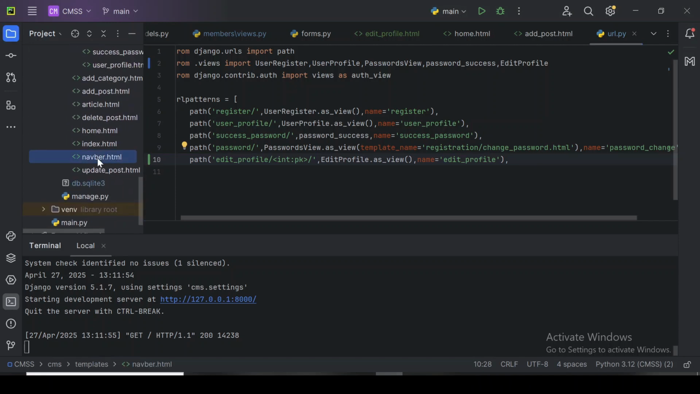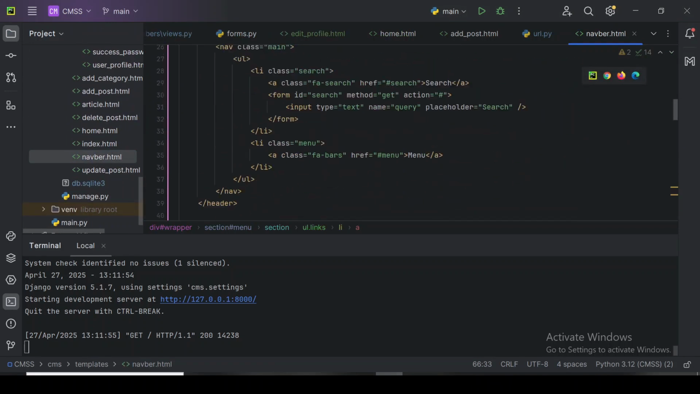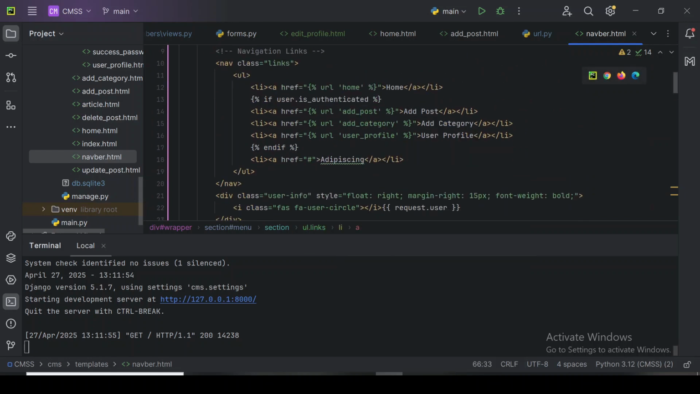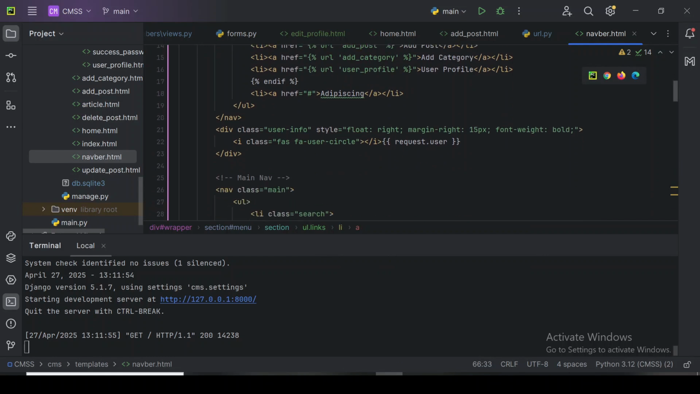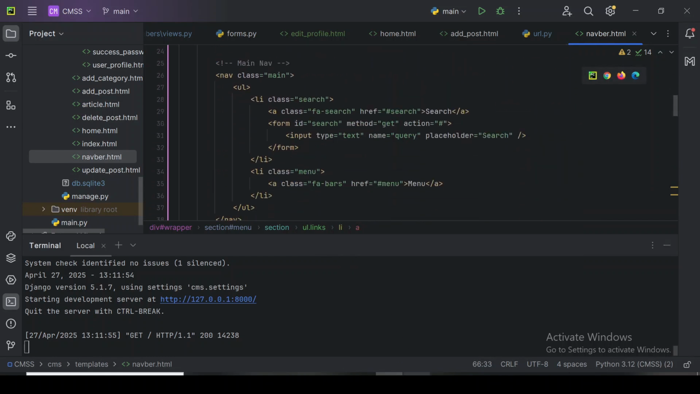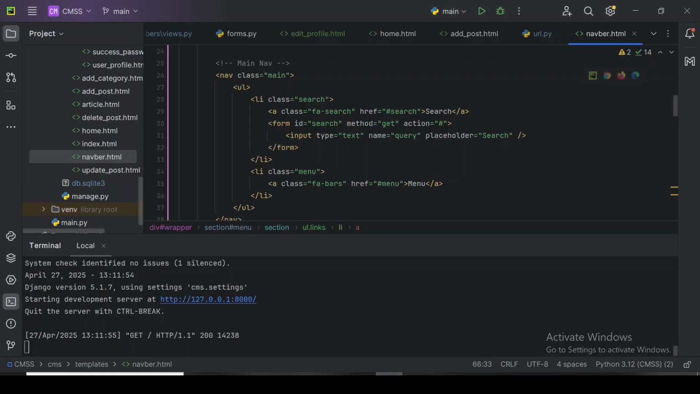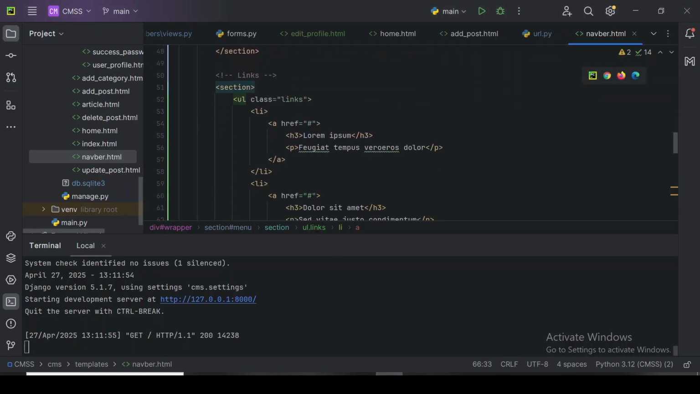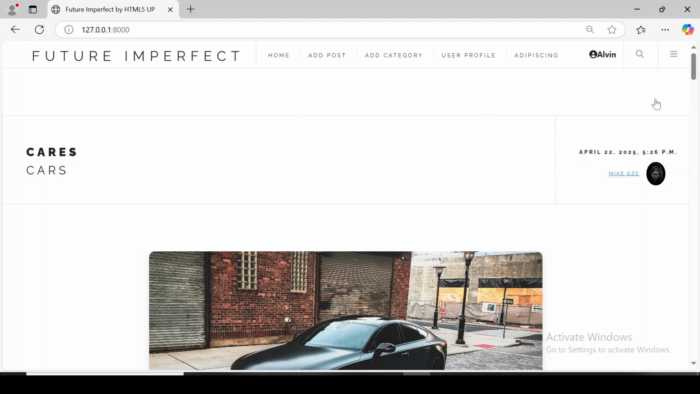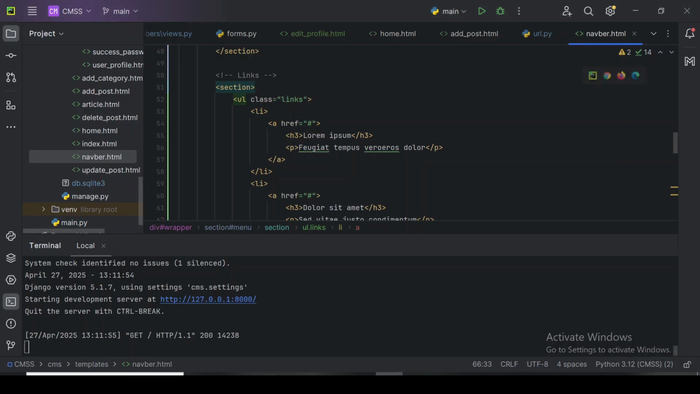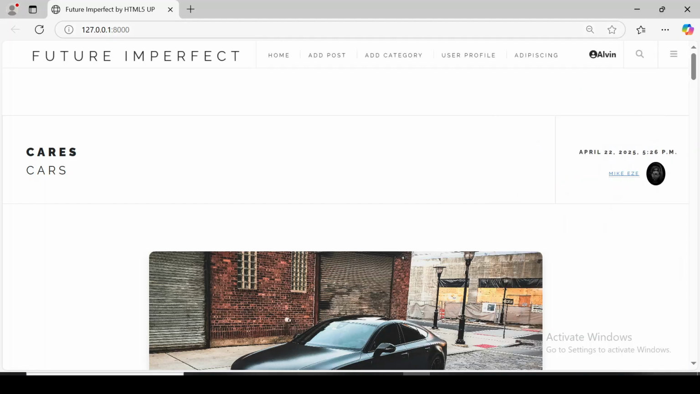So in our navbar, this is our navbar. These are the URLs that I've been using: the home, outpost, category, user profile. I think with this drop down is somewhere here, so let's just find it. It's somewhere. I think this is the first one. Yes, this is the first one. But first of all, before I do that, I want to go to my admin. Let's go to our admin and let's see something.